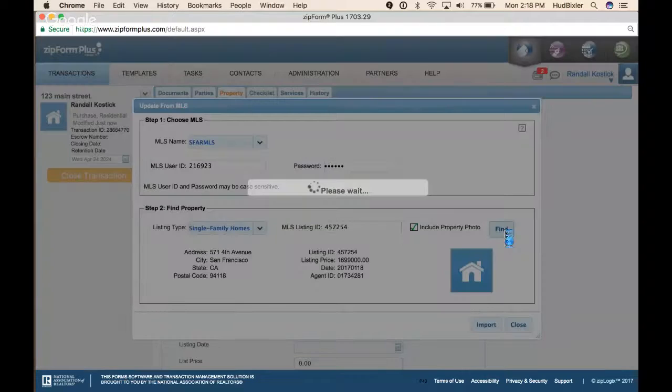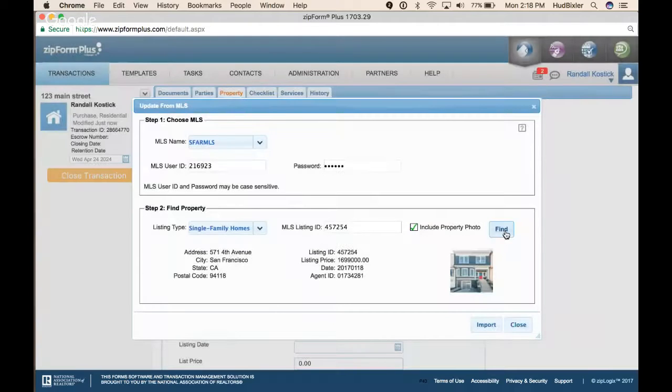It's thinking, it did it. Great. Okay, so you can see it's 571 4th Avenue, and it's giving me that information here. I'm actually going to copy this because I'm going to need to rename my transaction. So I'm just going to copy that. So now I'm going to select import.